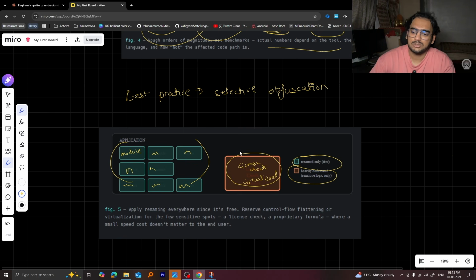We virtualized it because it's the sensitive spot. It can be attacked, and if people know the logic behind the license, they can crack it easily and use your application. If you are building an AI application, you might have lakhs of bills for tokens that were used. So for a license check or a proprietary formula, a small speed cost doesn't matter to the end user. Even if it's slow, it doesn't matter because a license is generated only once in a certain period of time. For 6 months, one license can be valid, or 3 months, or 7 days, whatever your tool is offering.